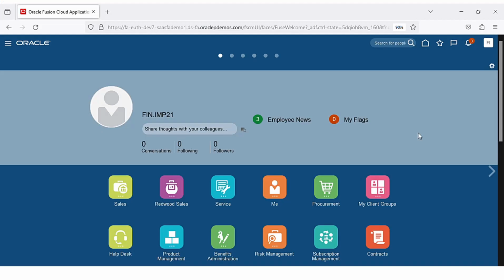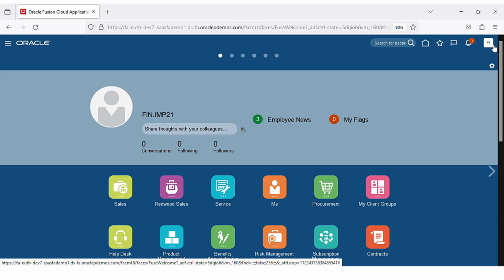Hi, today we will see what configurations are required to create a general ledger in Oracle Fusion. I will go through the step-by-step process to create a general ledger in Oracle Fusion. First, we have to create the location.